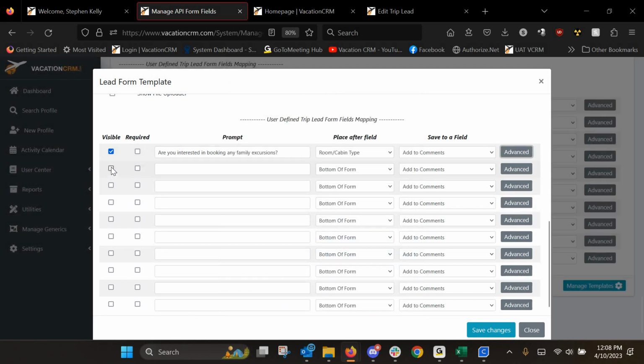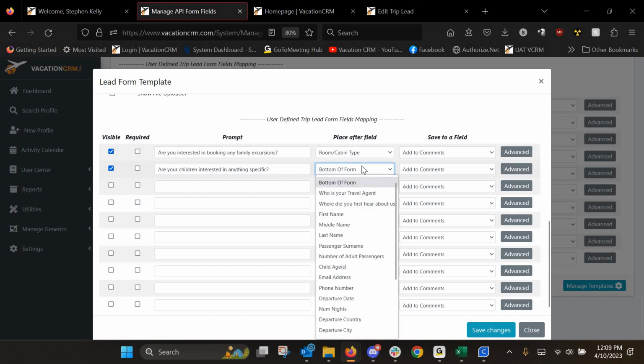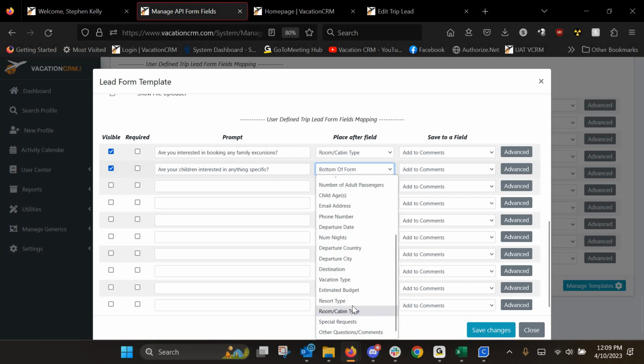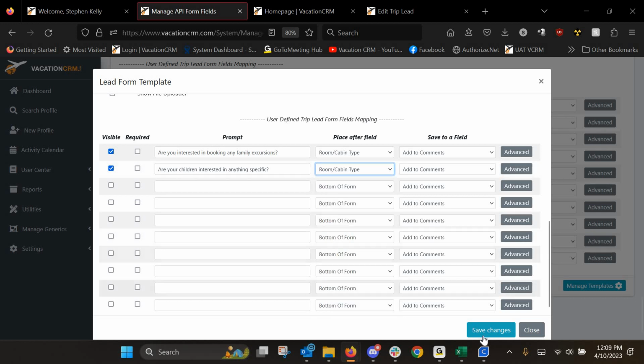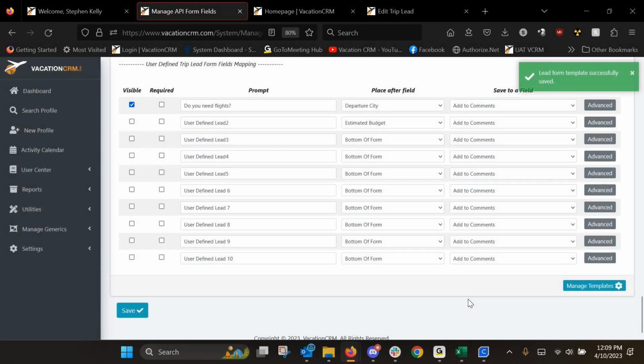And then let's add one more. Let's do a text box for... and again, I'm just typing as I go, so you can probably come up with better questions than this. And I'm not going to do anything with advanced here because it's just going to be a text box for them to fill out. But here I'm going to again put it under the room and cabin type. And I'll just click Save Changes.